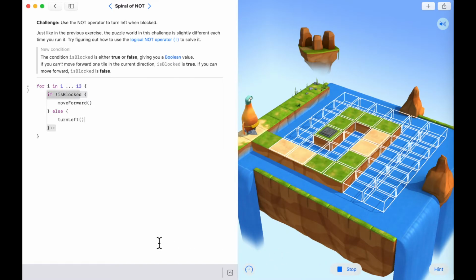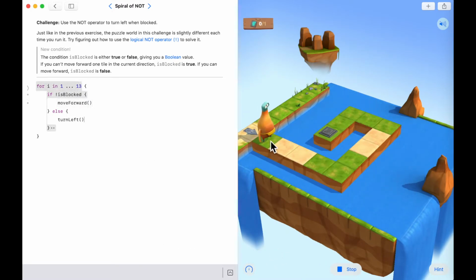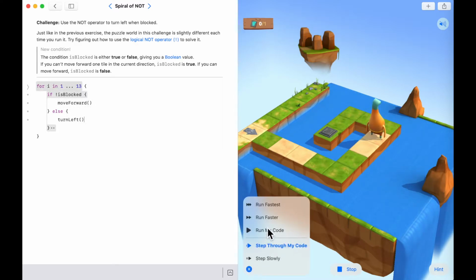Now, are we blocked? No, move forward. Are we blocked? No, move forward. Are we blocked? No, move forward. And keep continuing. See how simple this is? Now, are we blocked? Yes, we are. Jump down to the else and turn left. Now, are we blocked? No, let's continue to move forward. And this pattern repeats. So let's speed this up a bit.